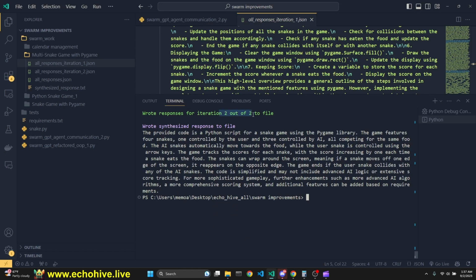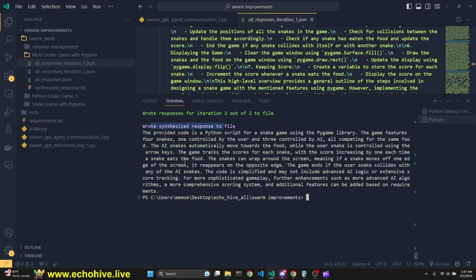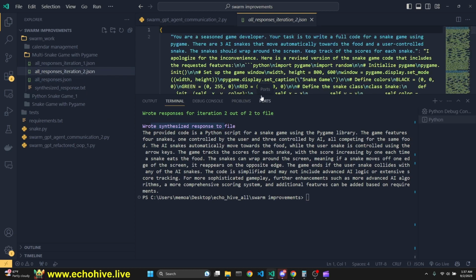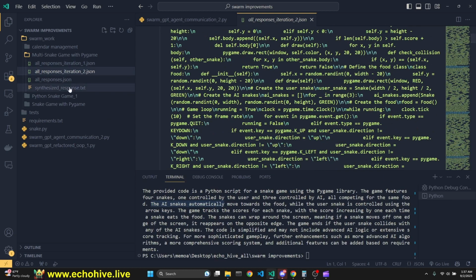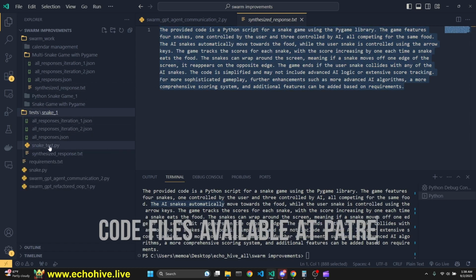Here we are done with our iterations. These iterations were the communications within the Swarm, and then we wrote the synthesis to a file. This was the last iteration that is written, and this is the synthesized response right here. In this case, we get a detailed description. We can use this with GPT-4 to generate the game. I've actually done this earlier.